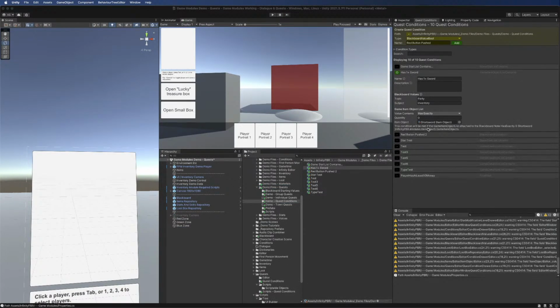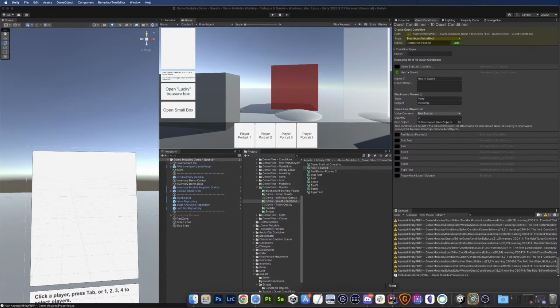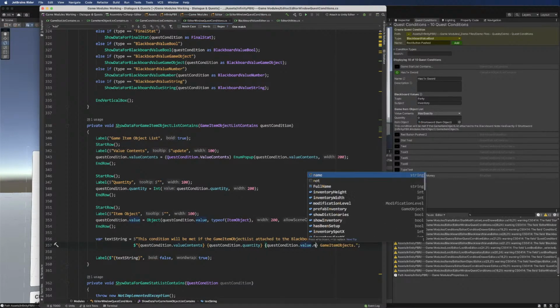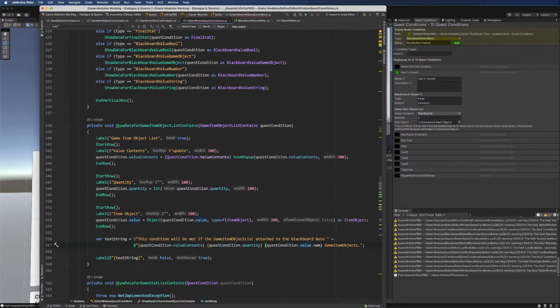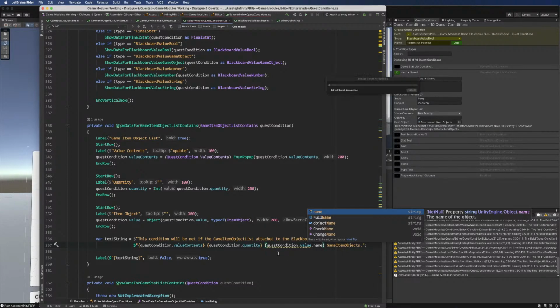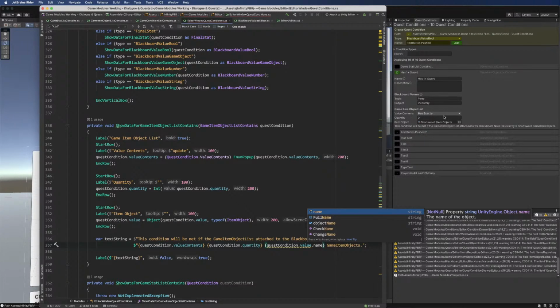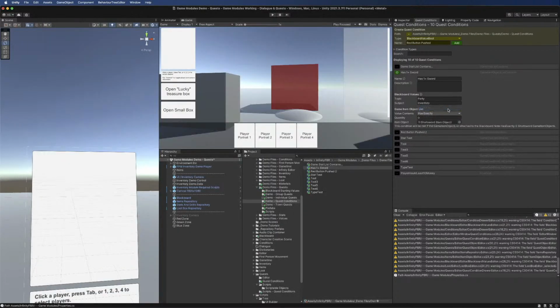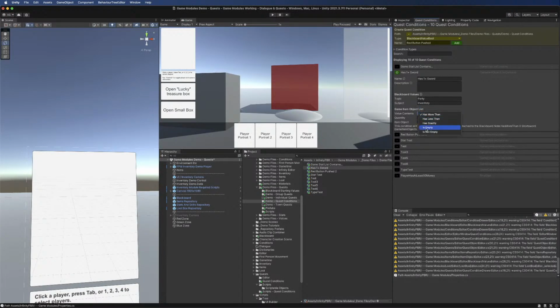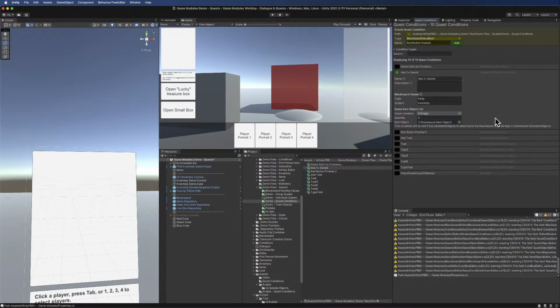This condition will be met if the game item object list attached to the blackboard note has exactly 0 short sword objects. Okay, so this will be value.name, object name, name. And if I change this to has more than 0, has less than, is empty, this is going to be different.